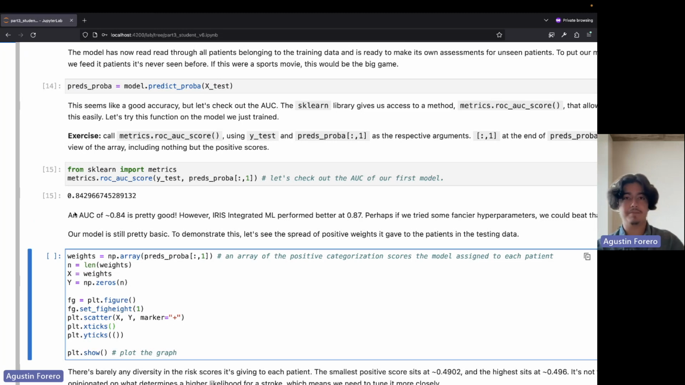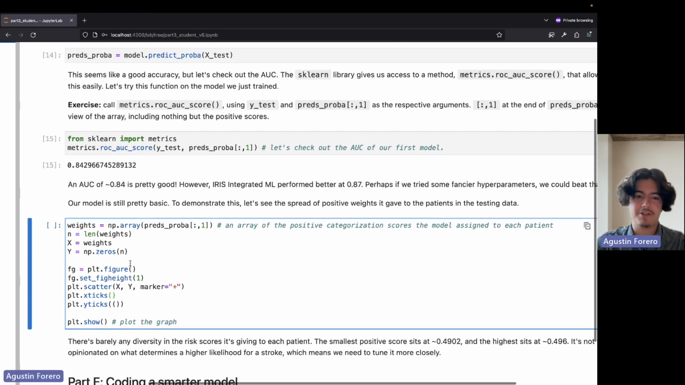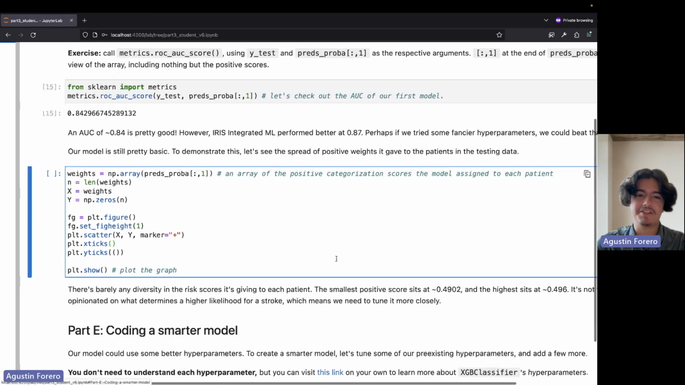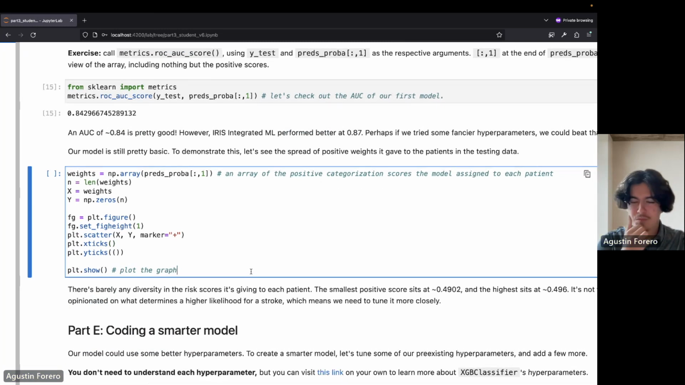That's actually a pretty good AUC for a pretty basic starting model. But is this actually a good model, or is it getting lucky? So before we do this next code block, let's figure out what constitutes a good model. A good model would have strong opinions.